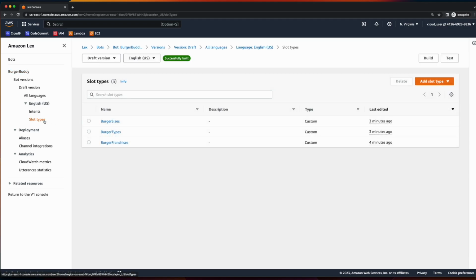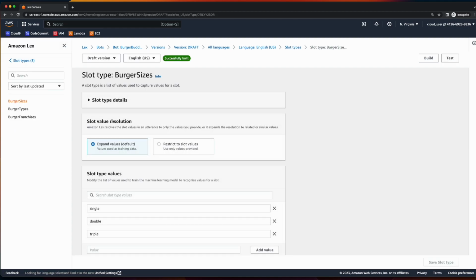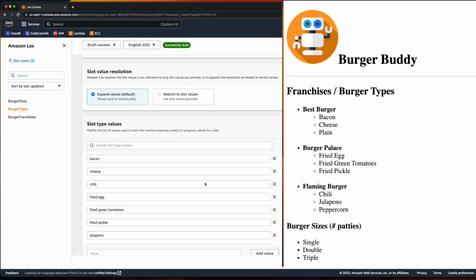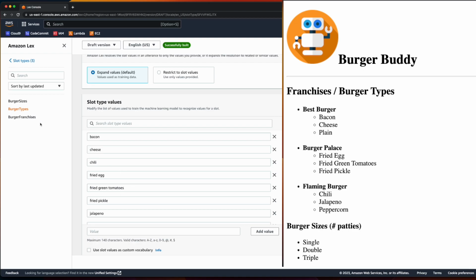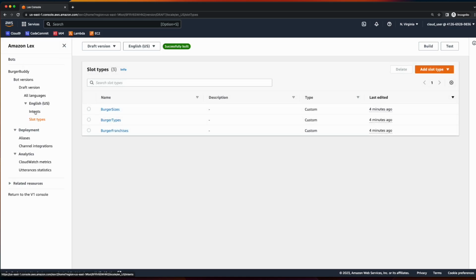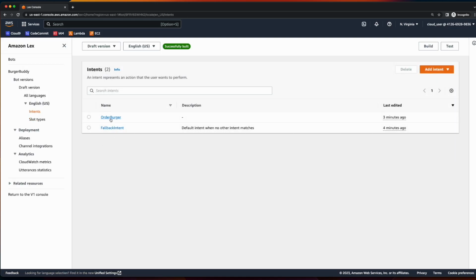Starting with the slot types, we'll see we have three: burger sizes, burger types, and burger franchises. Burger sizes are the same sizes we used in the prior video: single, double, or triple patty. The burger franchises slot also has the same values from the prior video: best burger, burger palace, and flaming burger. And the burger type slot consists of all the burger types for the burger franchises we used in the prior video.